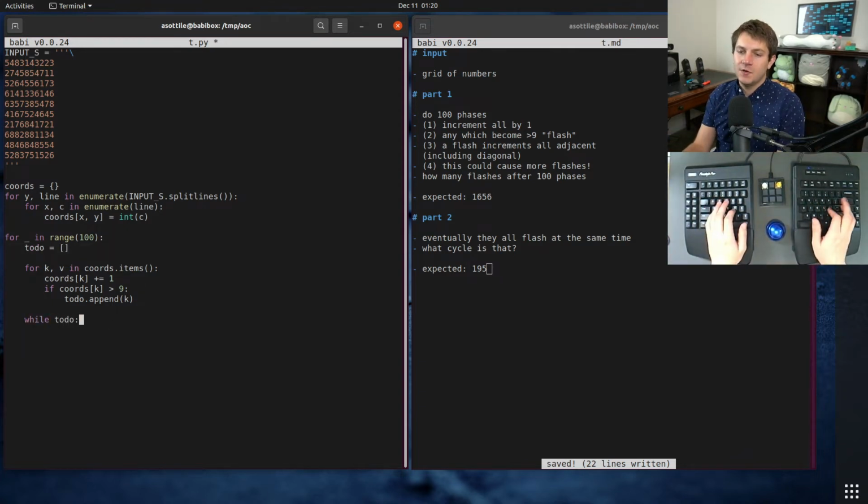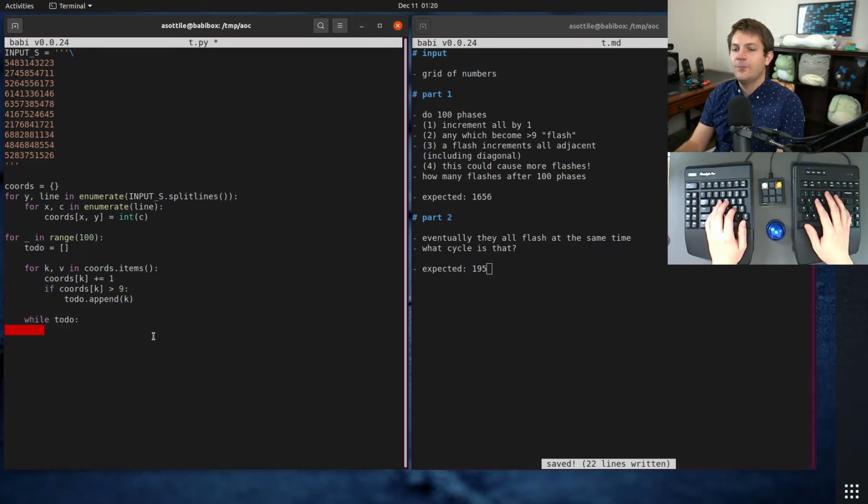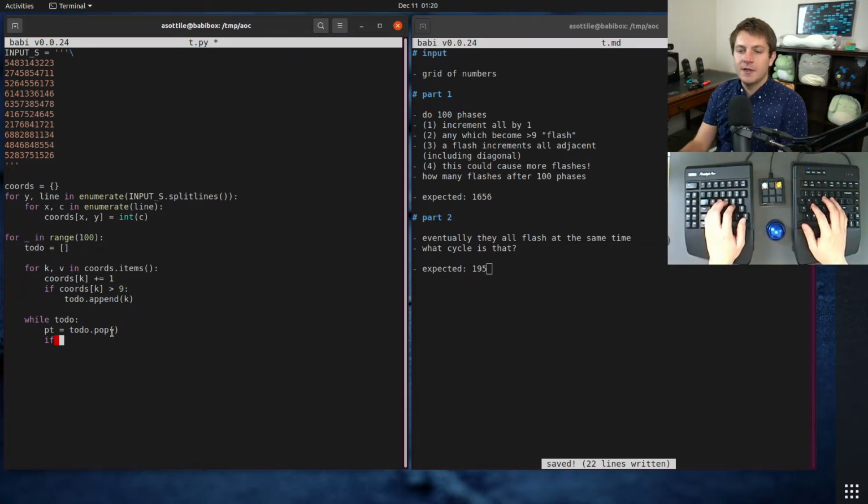So while todo, and this is going to be another depth-first search, so if you saw that in the other problem, we're going to follow basically that same pattern here. point = todo.pop(). We're going to mark things that have already flashed with a 0, so I want to check here whether this has already flashed, because it's possible that this could have gotten added earlier through recursion, and maybe we just need to cancel it here. So if chords[point] is equal to 0, then we'll just continue. Don't need to flash that there.